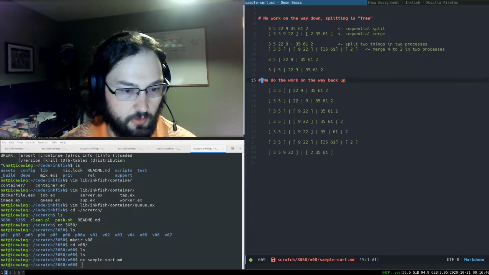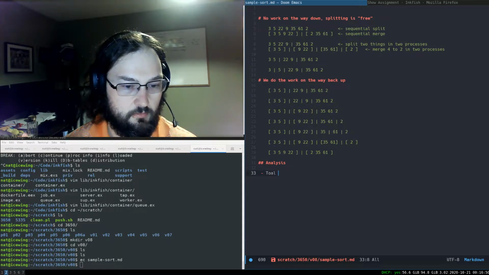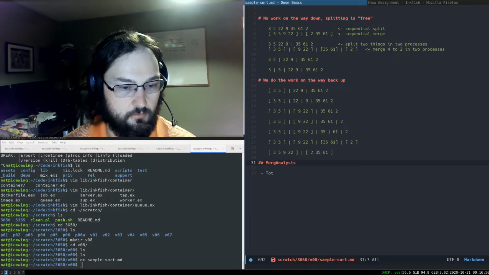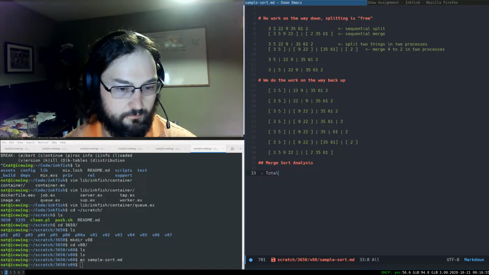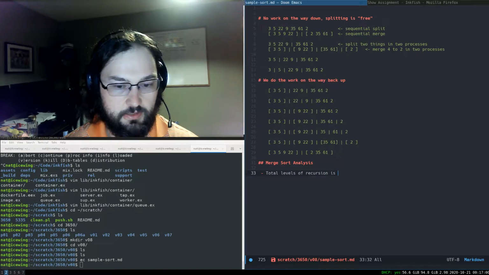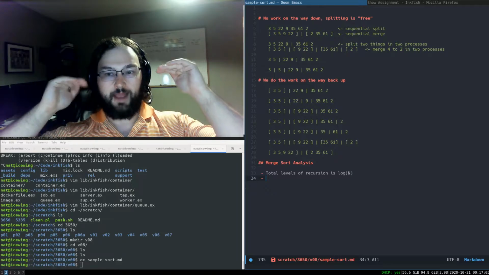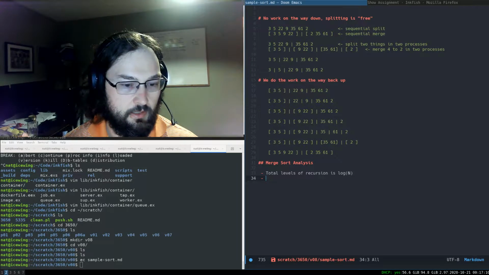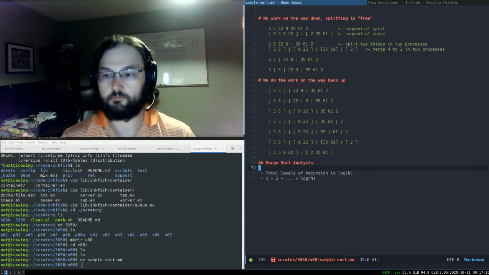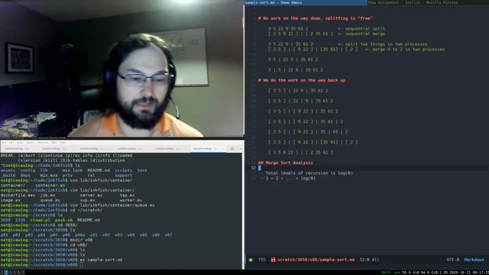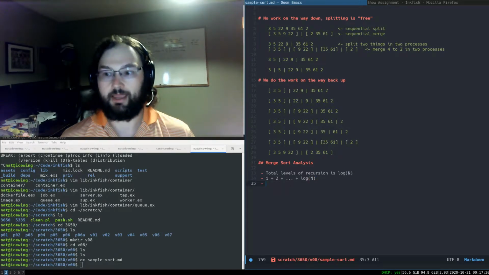And the total number of layers, the total number of levels of recursion that we have, is log n, and the maximum parallelism that we can have is 1 plus 2 plus log n. Unfortunately, that means that the maximum parallel speedup that we can get is around log n as well.